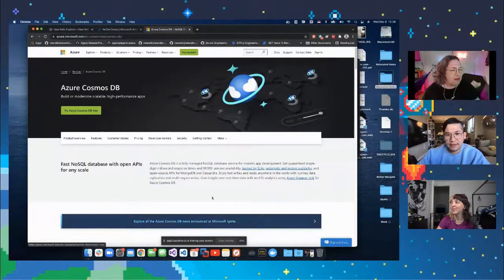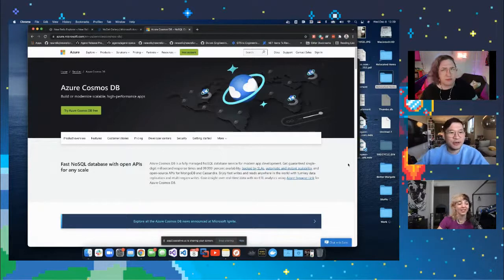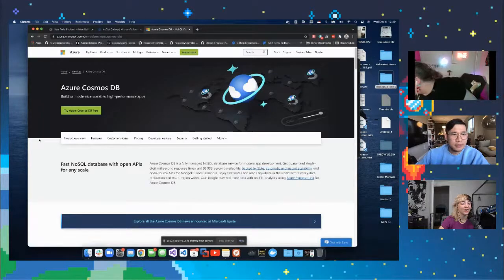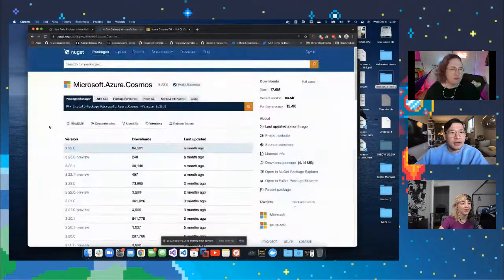Yeah, I'm ready. All right, let's send it live. Azure Cosmos DB. We see Azure Cosmos DB. Yeah, so this is the Microsoft page about Cosmos DB. But if you are using a .NET app and you want to consume a Cosmos DB database, you need to use the Microsoft Azure Cosmos NuGet package in order to set up a client that you can use to query or create database calls to the Cosmos DB database.